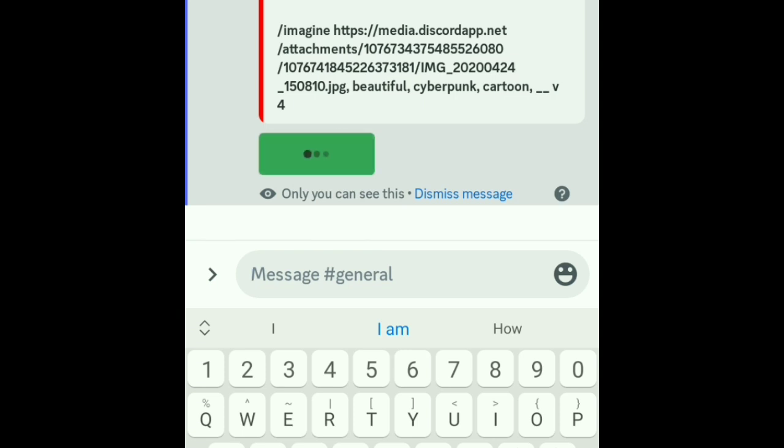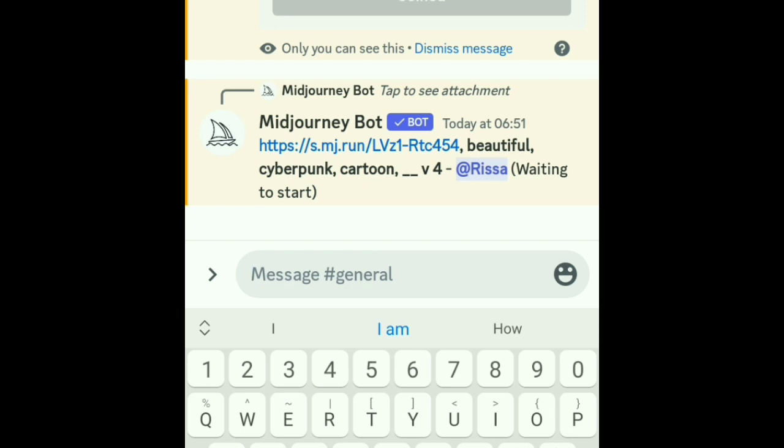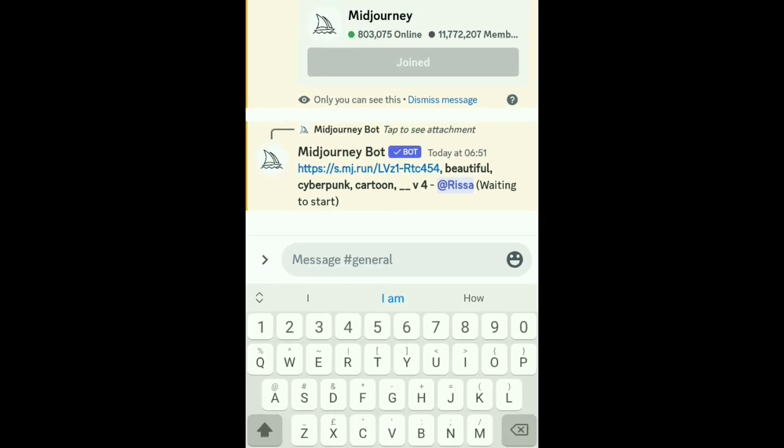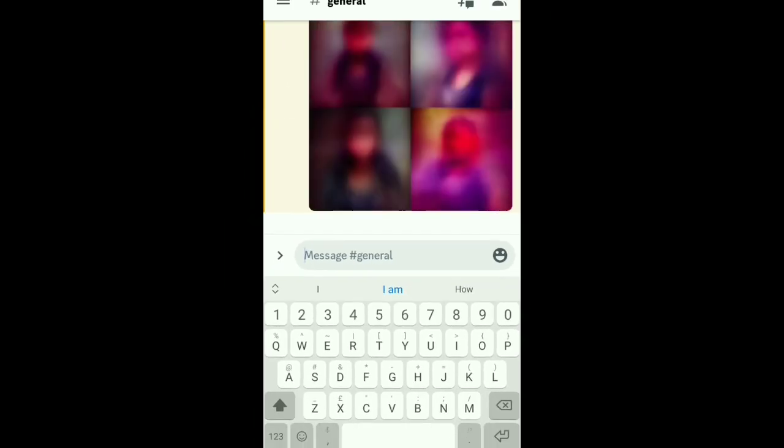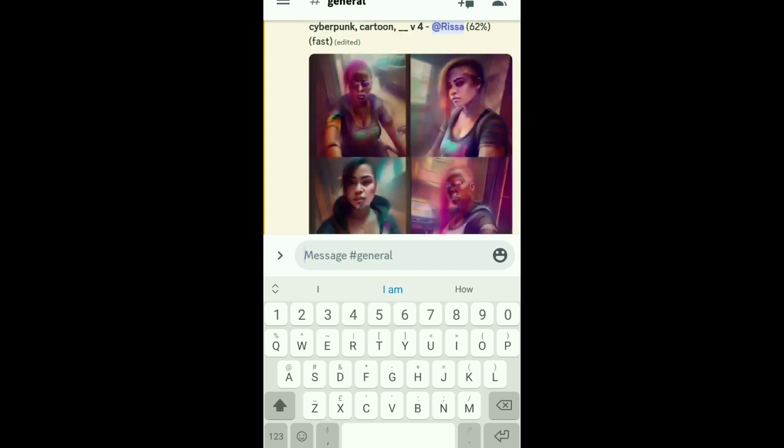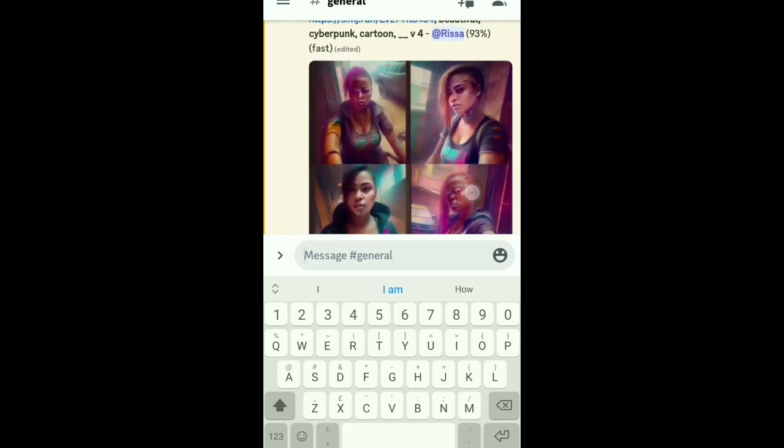So click accept. Wait. You're going to see waiting to start. Just be patient, and then Midjourney is going to give you the image or the avatar based on your description. They're going to take your image as a reference in order to produce their own image. So you have to be patient until it is fully loaded.